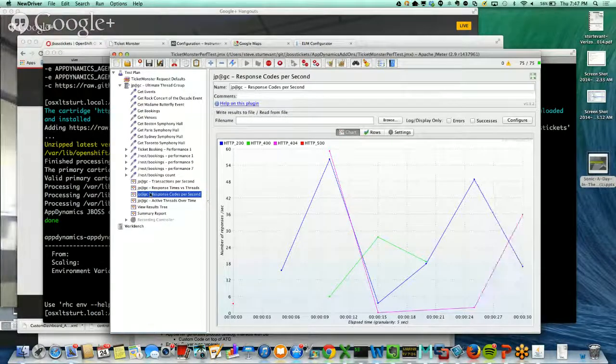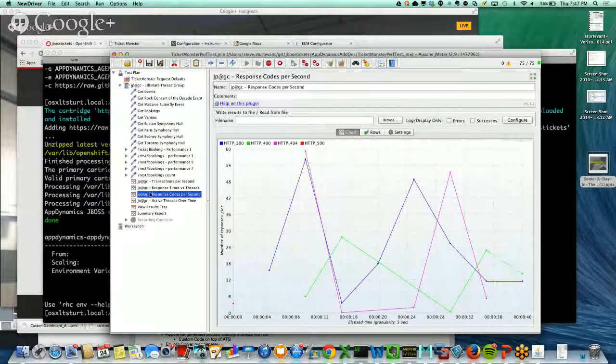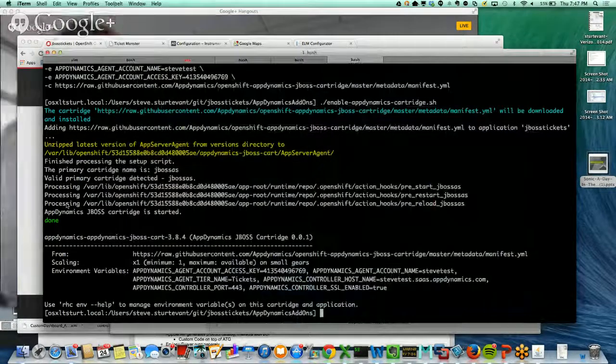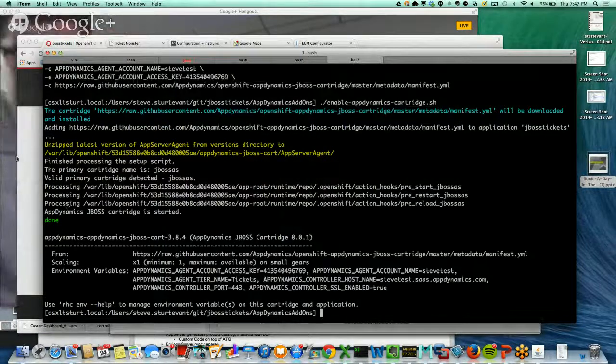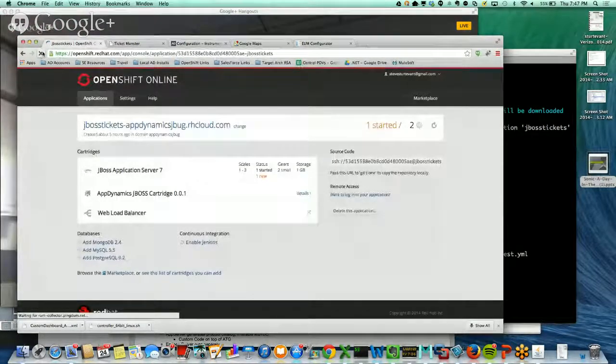Okay, so I've started to send some traffic through here. All the transactions that I'm running are a bunch of REST services. You can see I've got a mix of 200s, 400s, 404s, 500s, so lots of different traffic in the environment. At this point, my cartridge is now enabled. You can see I've got scaling here, and all the application environment variables that I've set. Now if I jump back to OpenShift, there's my AppDynamics cartridge. Okay, so that's how hard it is to enable. It took about a minute on Wi-Fi.